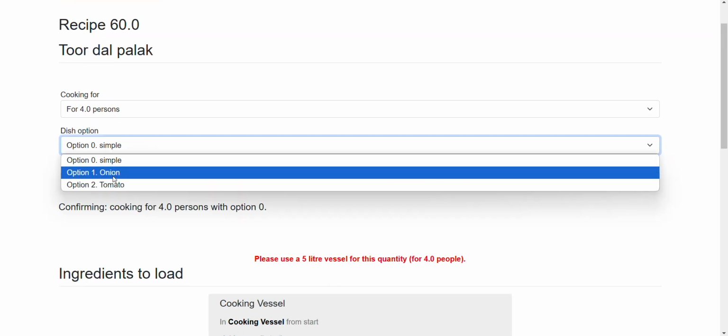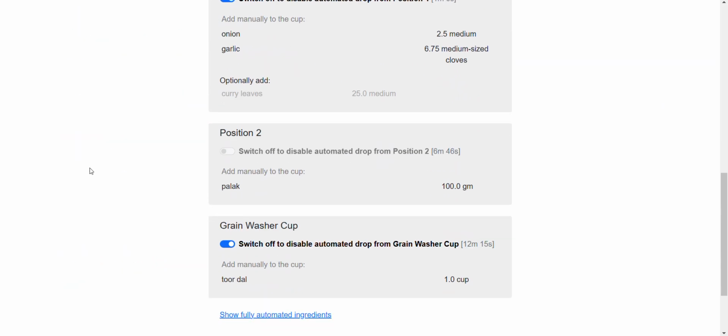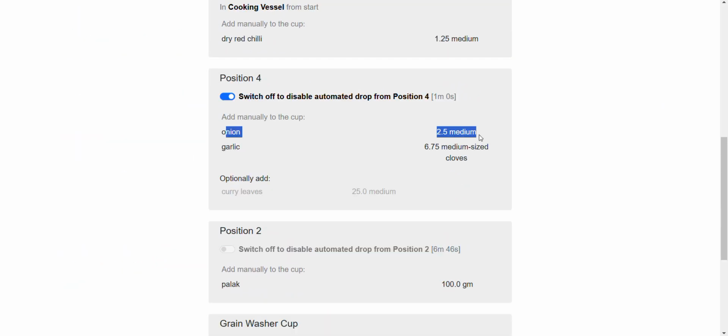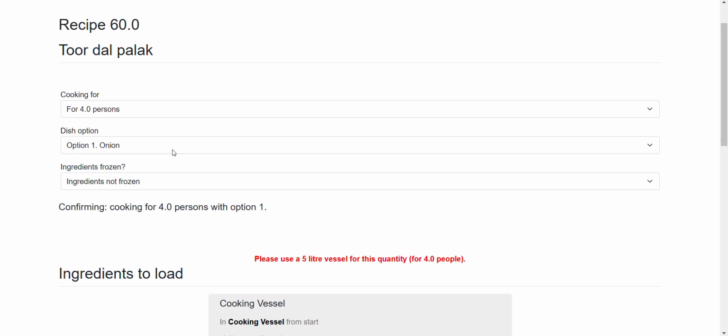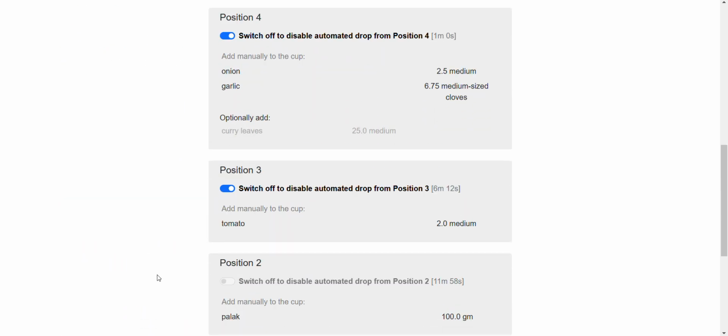The other way I could customize the dishes is by choosing optional ingredients like onions. So that lets me add onions to the recipe, or I could also do tomatoes. So this adds tomatoes as well.